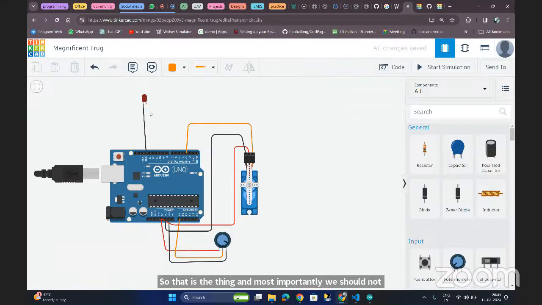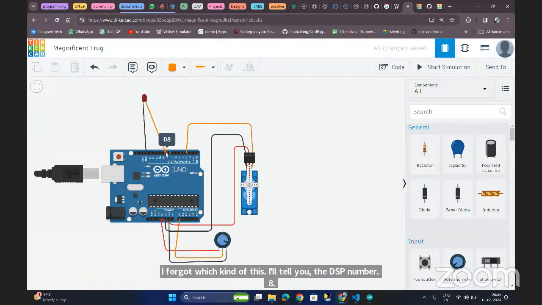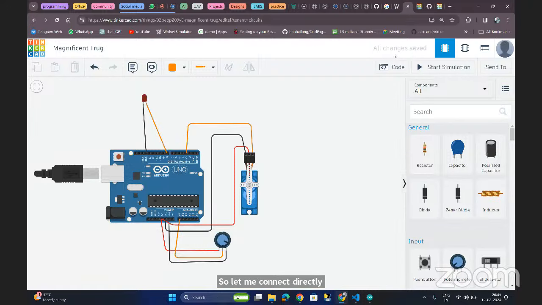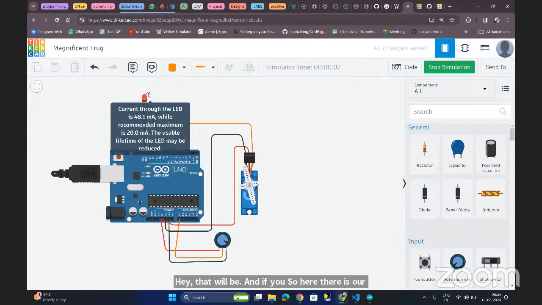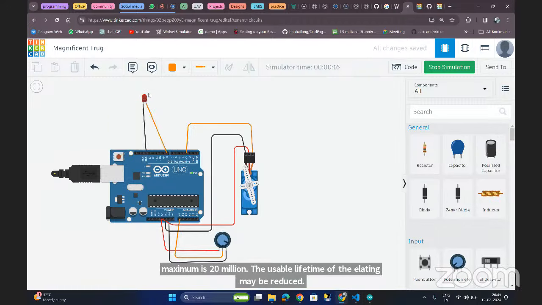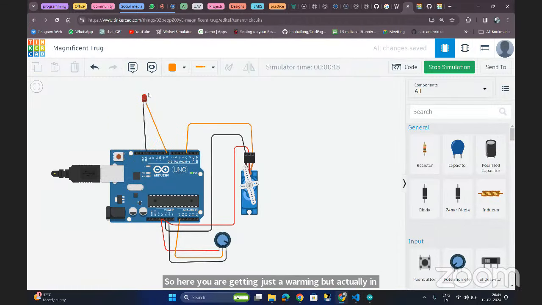Let me delete this. I forgot which pin it is actually. It is pin number 8. So let me connect directly. Directly, and if you run it, there is an indication: current through the LED is 52.5 milliamps, while the recommended maximum is 20 milliamps. The usable lifetime of the LED may be reduced. So here you are getting just a warning, but in a practical use case, the LED will be burned.